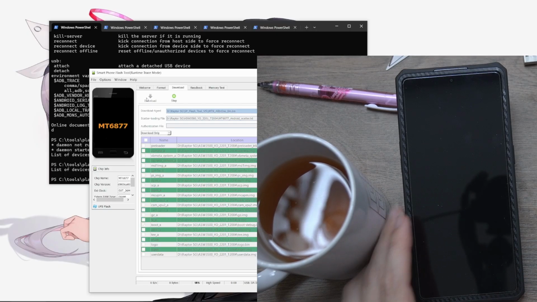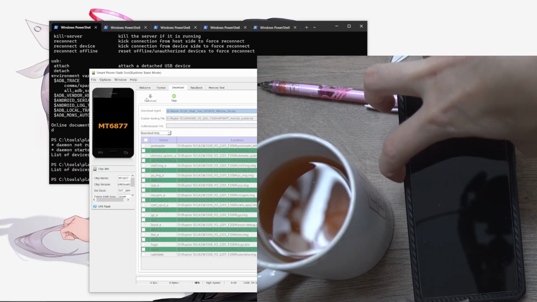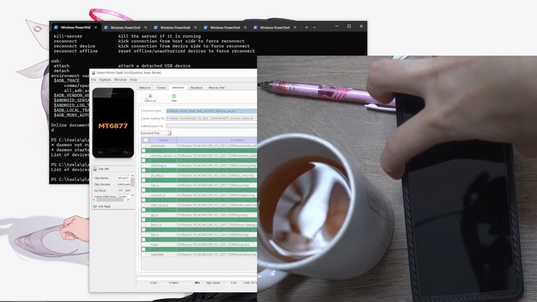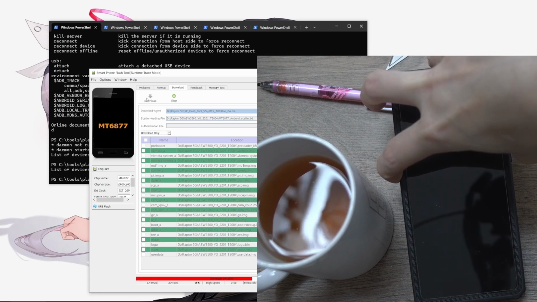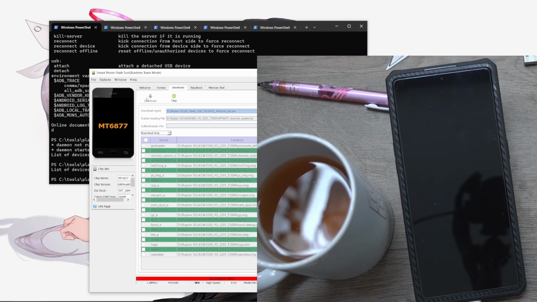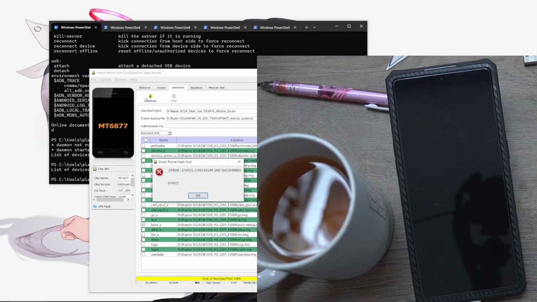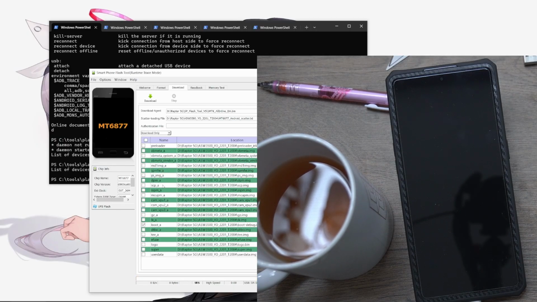Let me just connect the phone and do that. On this MTK you have to press the volume down when connecting the USB. And because I pressed download before that, it uploads right away. This error doesn't affect us. I think it happens because it was expecting the normal boot image.